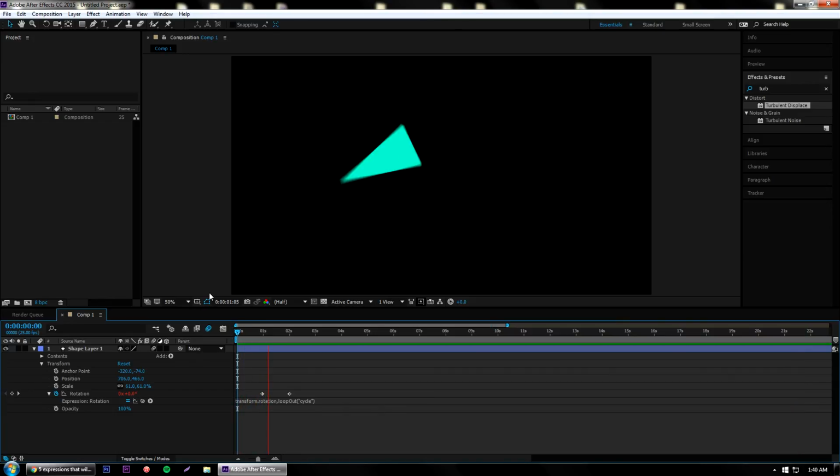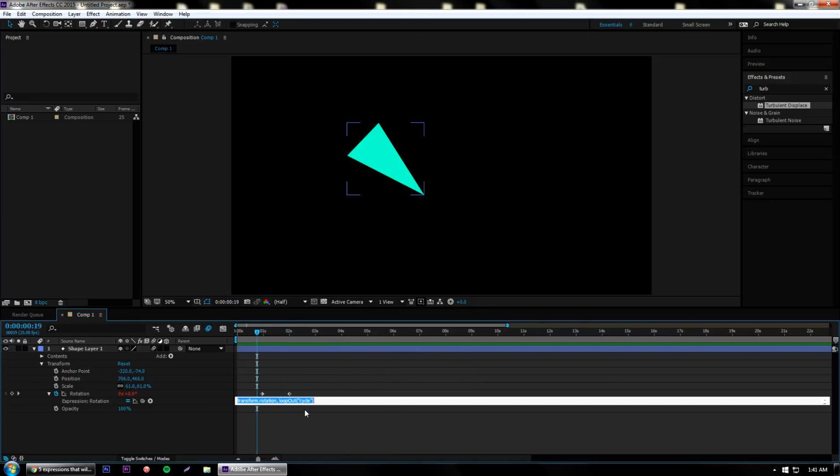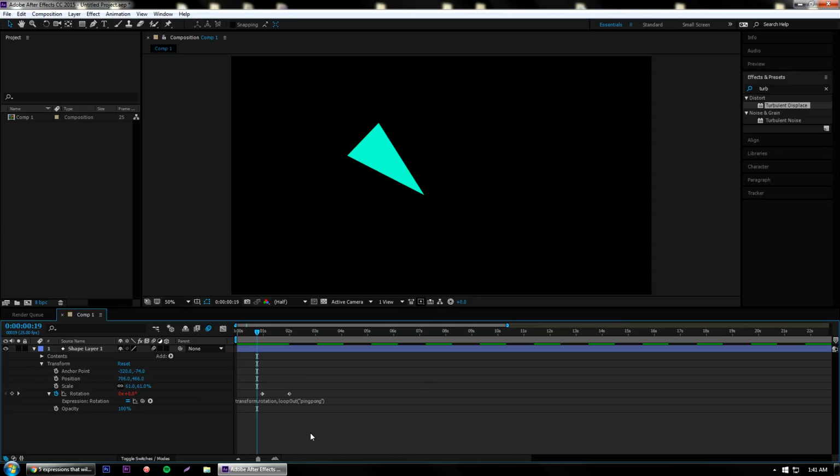So if I play that, you can see that that continues to loop at the same rate as it was looping before. So whatever's happening between 1 and 2 just gets repeated after 2 to 3 to 4 to 5 to 6. So loopOut and cycle is really great, but you can also change cycle to the word pingpong. And what pingpong will do is play it forwards, play it backwards, play it forwards, play it backwards. So you get this really interesting effect of playing forwards and then reversing. So this is kind of nice.